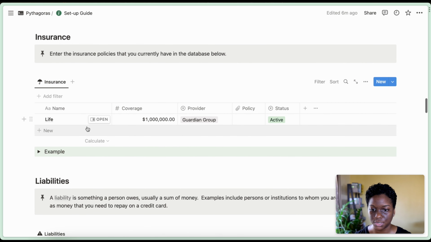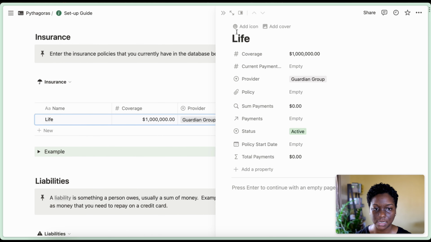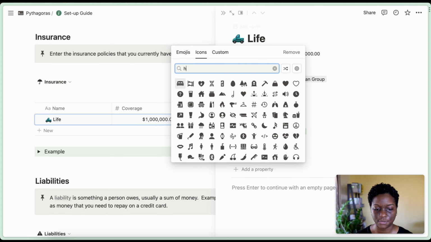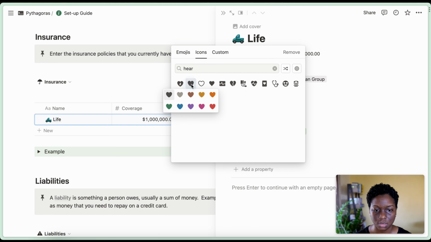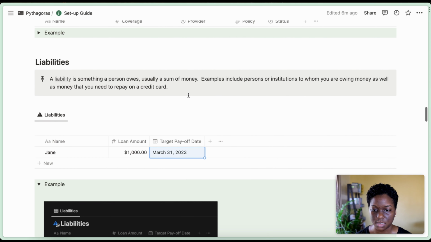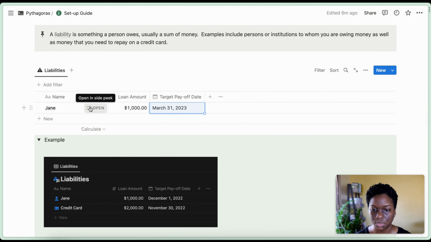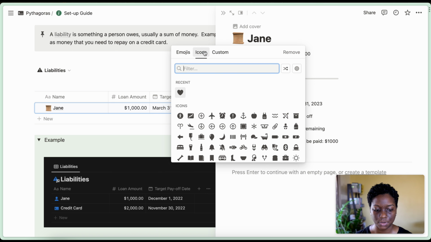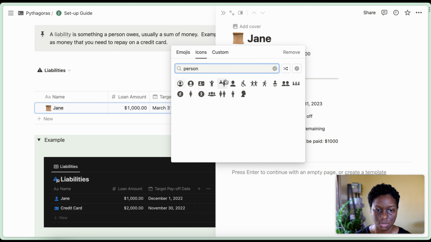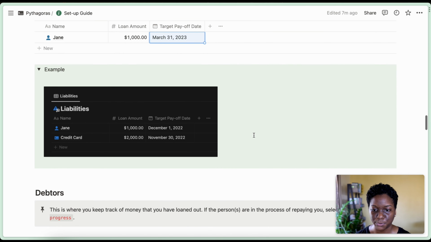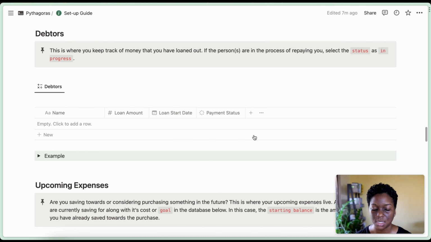What I'm just going to do is add very quickly an icon here. Life will be heart, blue heart. And then for Jane, I'm just going to also add an icon here, and I'll put a person, but that is blue as well. Great, so I'm pretty much finished with liabilities.